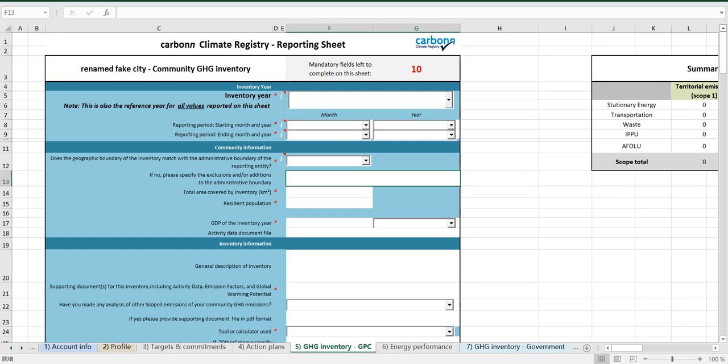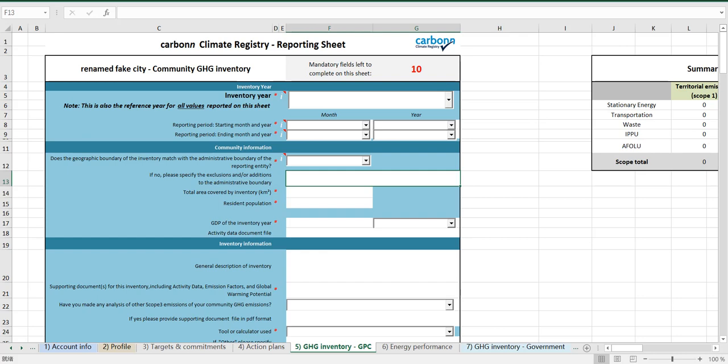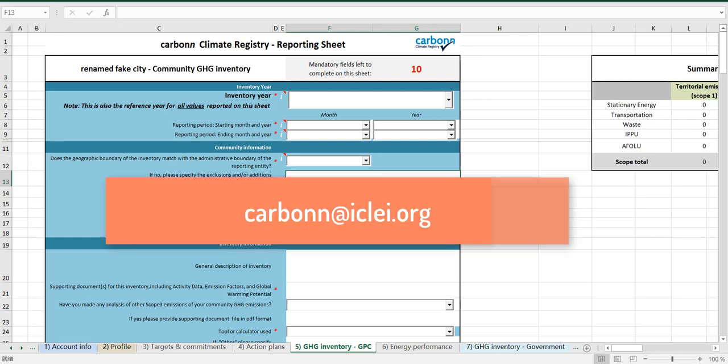GPC-compliant inventory is required by the Compact of Mayors and recommended by the One Planet City Challenge and other initiatives. We highly recommend entities report for GPC-compliant inventory. ICLEI offers GPC training to local and subnational government. Please contact us via carbonn@iclei.org for more information.